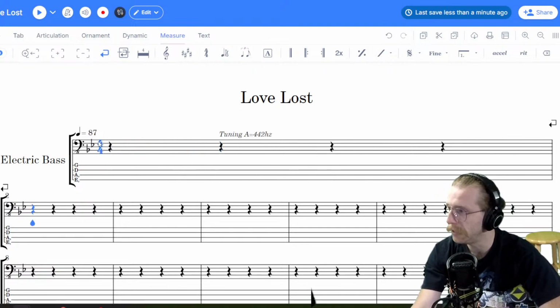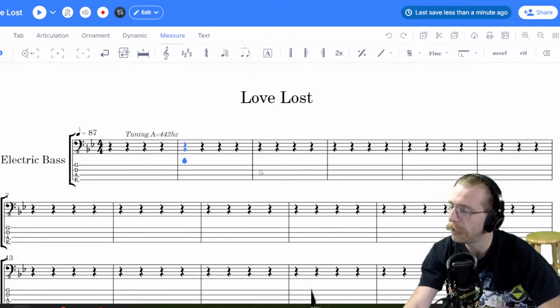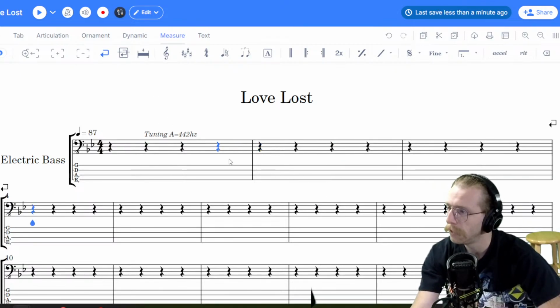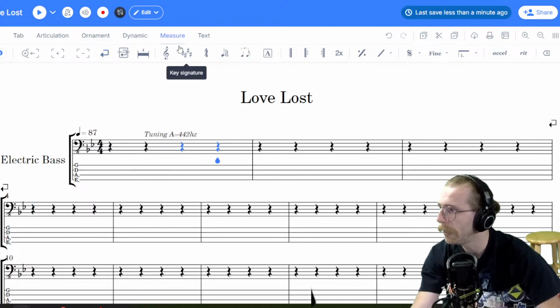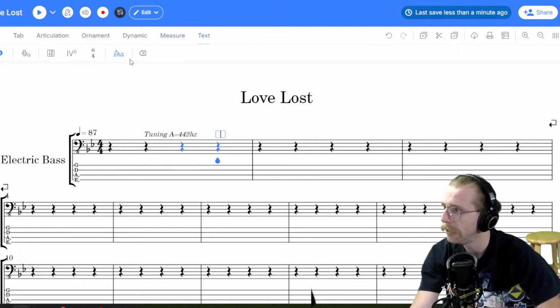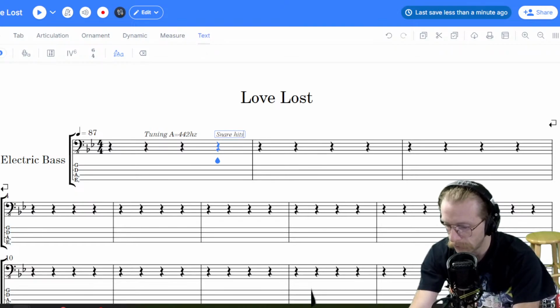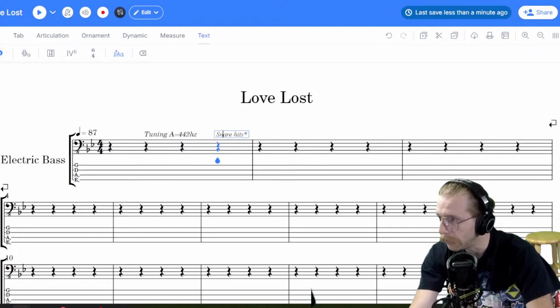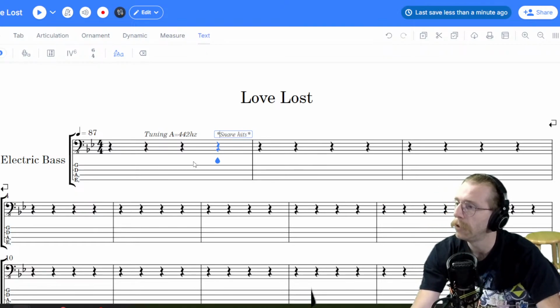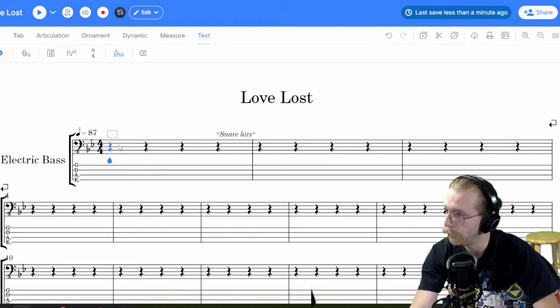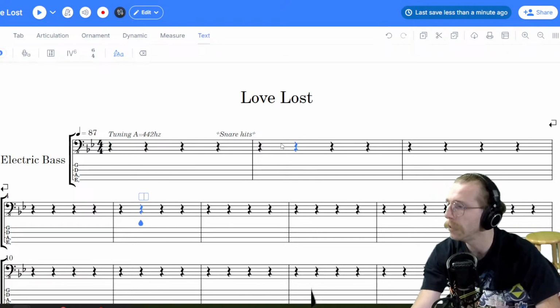I think I'm going to split the difference here. I'm not going to do that, but I'm going to do this. Split it right there. Yeah. And then I'll put right here a little bit of text that says "snare hits," just so that we know exactly what's happening. I'll do that. I'm going to copy all this X and move it right here. There we go. Move it back a little bit.